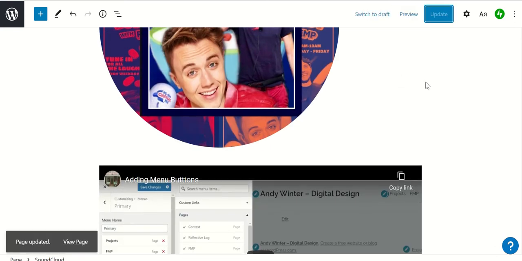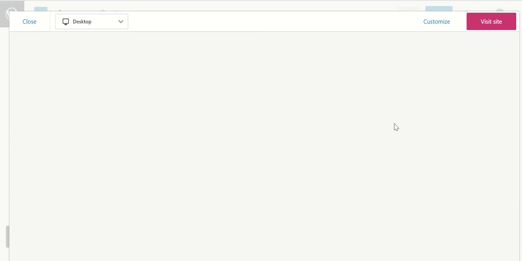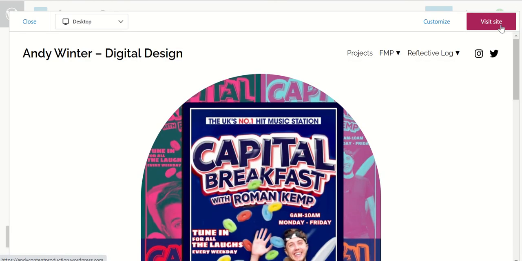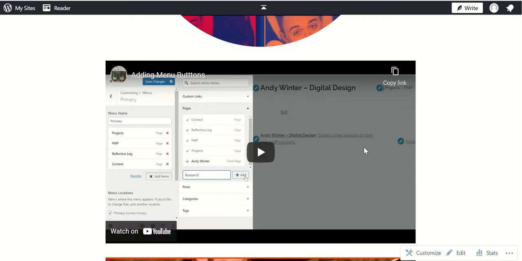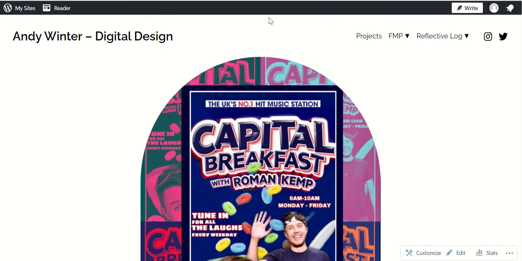Click update every time you want to update, then click preview. Obviously test your site all the time. If you go to visit site, then you can see whether it's worked, and you can see there is some content there embedded. So that's its most basic features of WordPress. You can obviously, if you create new pages, put them in under menu buttons.